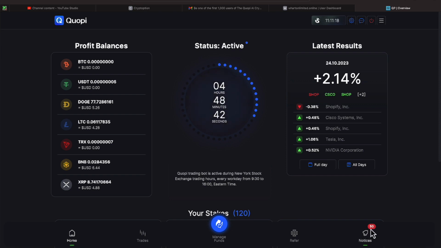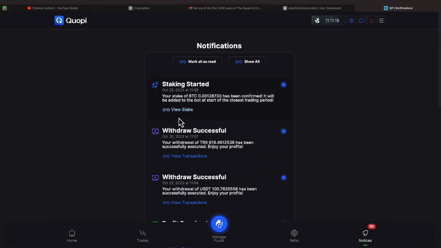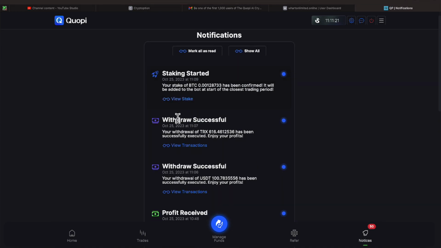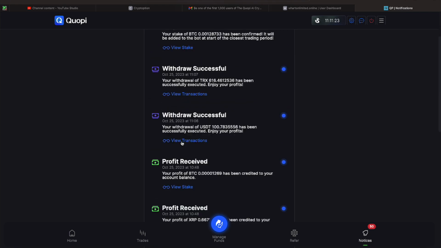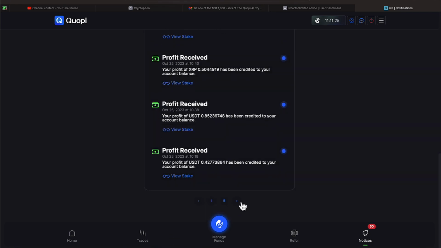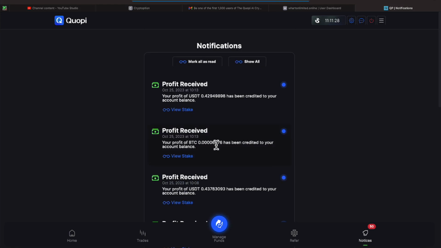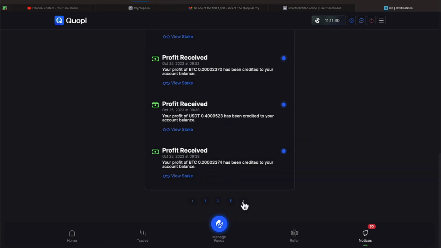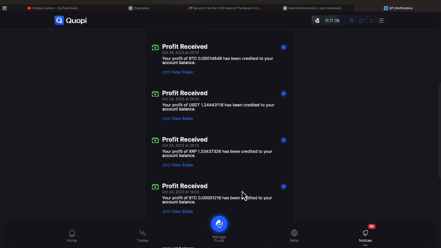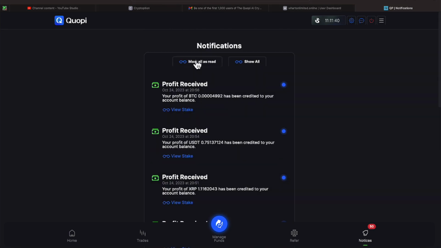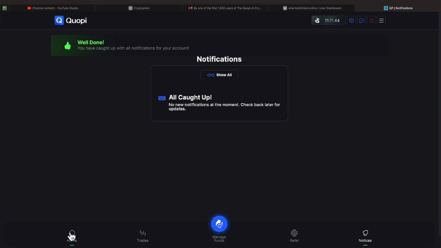We have 50 notices over here. Let's jump over here and see what they're talking about. Staking started, withdrawal successful, withdrawal successful. We have 5 pages, so that is page 1. Page 2 is profits received. Page 3 is profits received. Page 4 is profits received, and we'll go to page 5, which is the last page, profits received. We will mark these as read, and these 50 notices will now disappear.